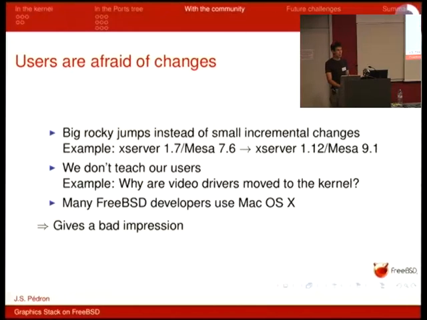In fact, people, including us, are afraid of changes because of these technical problems I described, and because of our limited time and knowledge. Thus, updates to the graphic stack are infrequent, large, and risky. Furthermore, we don't take time to clearly explain what we do and why, like why the video drivers are moved to the kernel. This confuses our users. This example explains why they don't trust this KMS thing and believe that's the wrong direction. After all, everything was working nicely so far from their point of view.